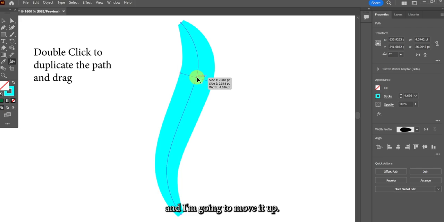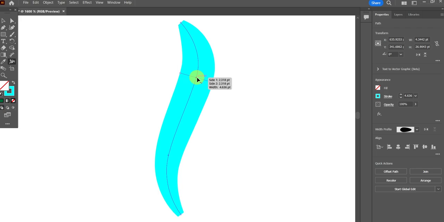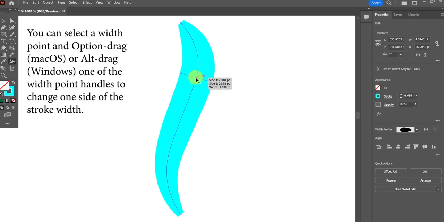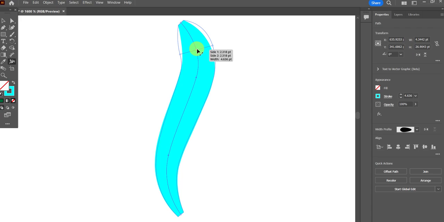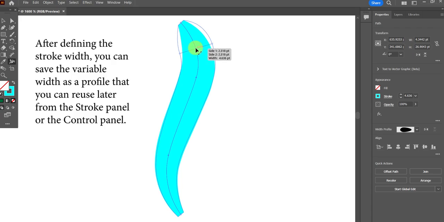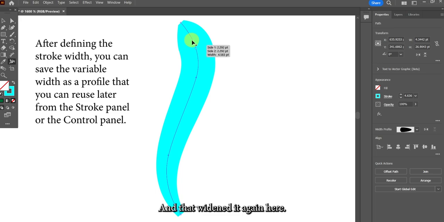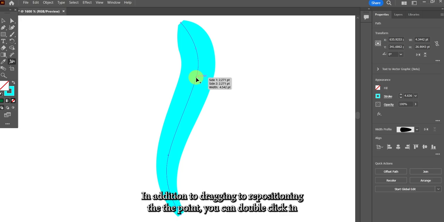Now I'm going to click on the path that we just created here, and I'm going to move it up. So we're going to click here in the middle. And that widens again here. In addition to dragging to reposition the width point, you can double click and enter values in the dialog box. I'm going to show you how to do that next.